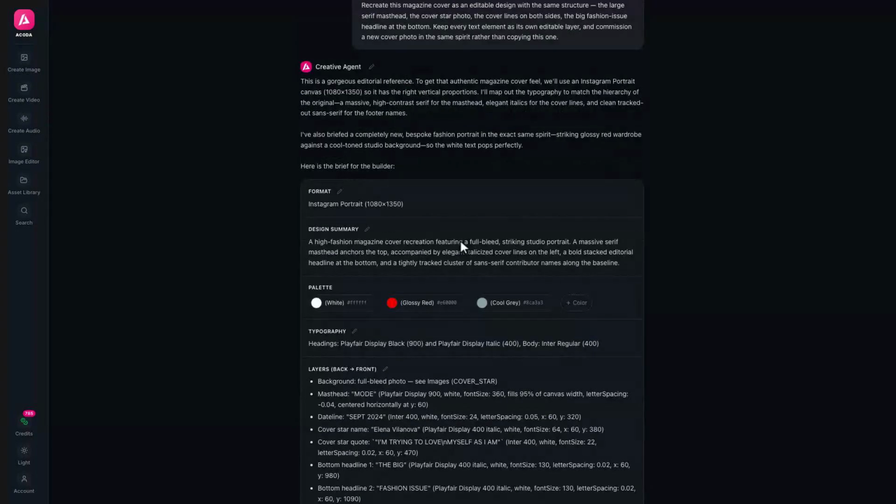It matched the typography too, a classic serif for the display type, a clean grotesque for the small print, and for the cover star, it wrote a brand new photo brief in the same spirit as the original, a new model, new shot, nothing copied.